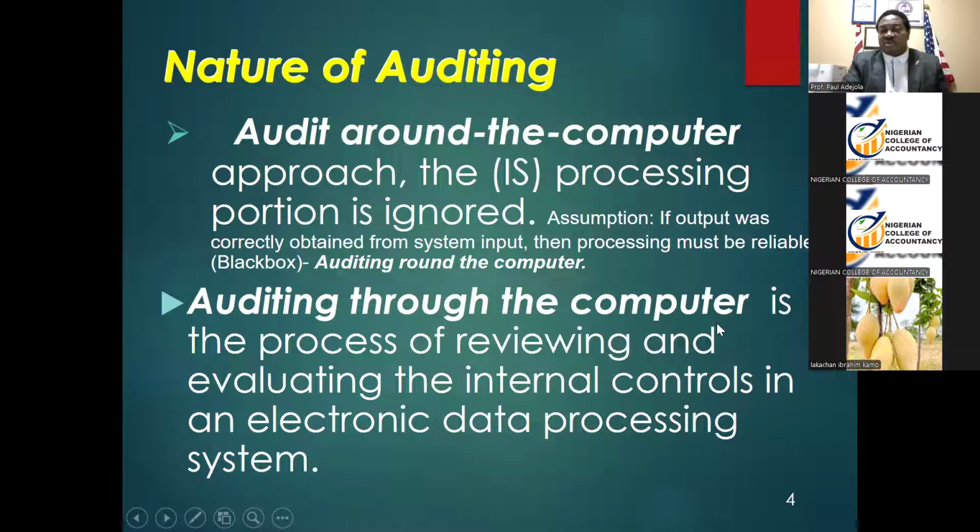Now we have auditing through the computer. It is the process of reviewing and evaluating the internal controls in an electronic data processing system. Every computer-based audit or computer-based accounting system, of course, has controls around it. We have the input control, the processing control, the output control, and the file controls. In auditing through the computer, what is expected of the auditor is first to check all these controls around the computer system to establish whether they are reliable.